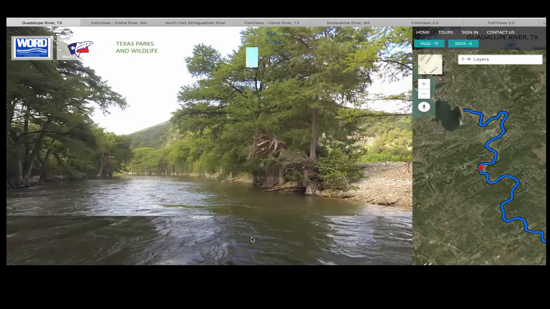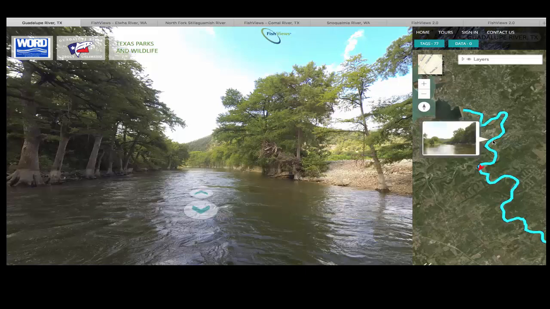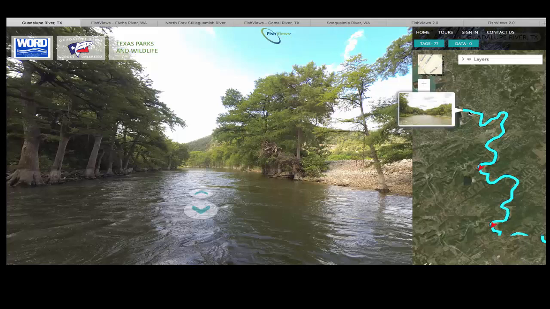You can also go to different locations by jumping over here onto the base map, and you'll get a thumbnail at each location. If you see something that interests you, then you can just click on that location and be instantly transported there.